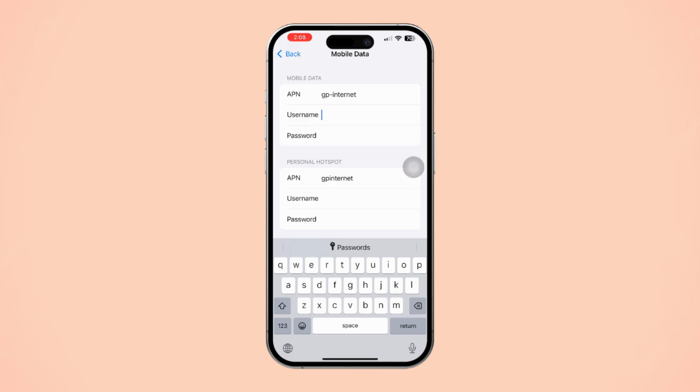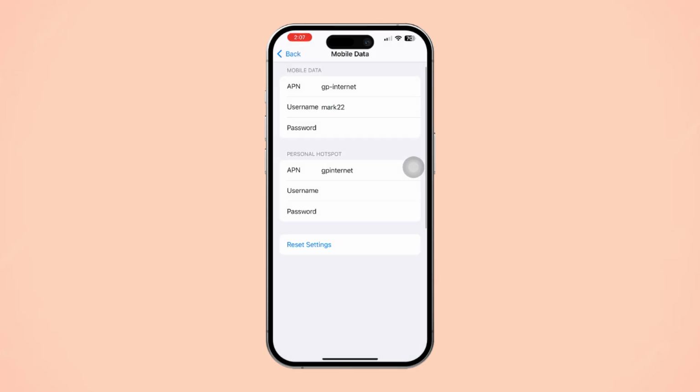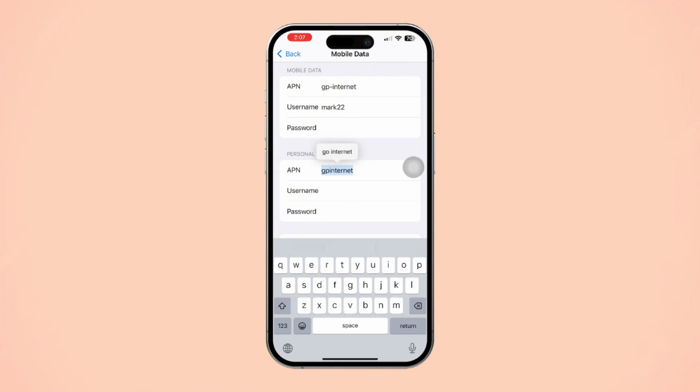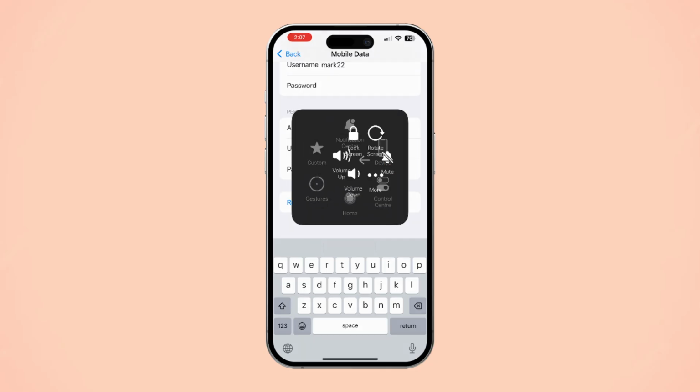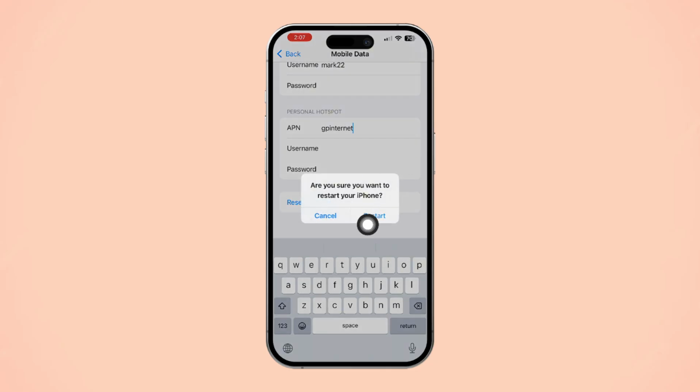Update the APN username and password with the details provided by your carrier. You can also reset the settings directly from the screen if needed. After that, once you've made the changes, exit Settings and restart your iPhone to make sure the new APN settings are applied. If you want to reset your APN settings back to their default, just follow these steps below.